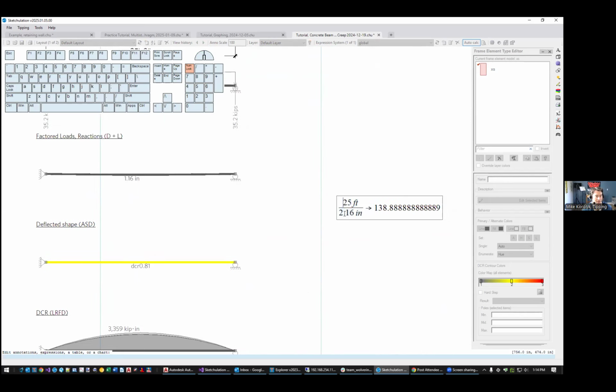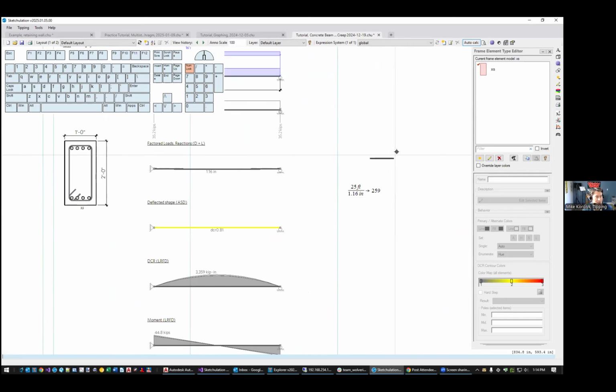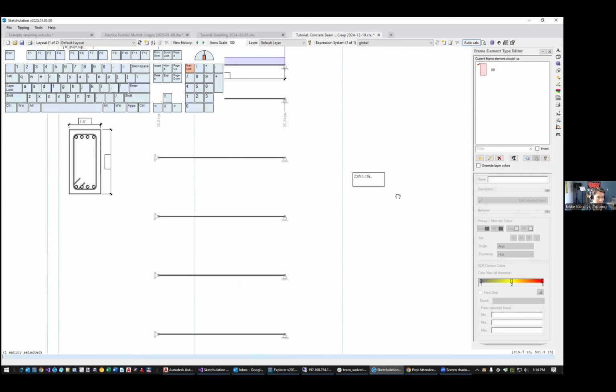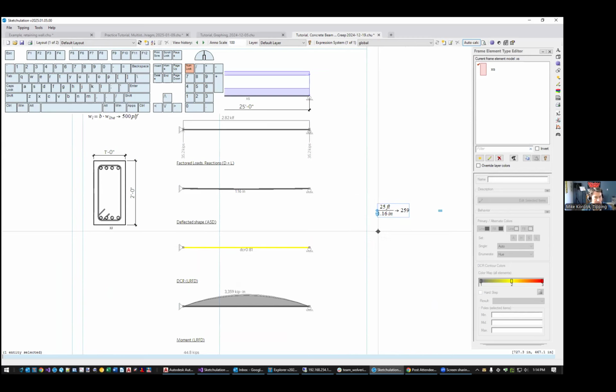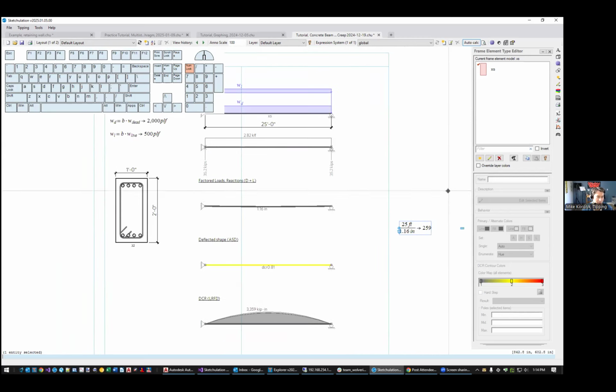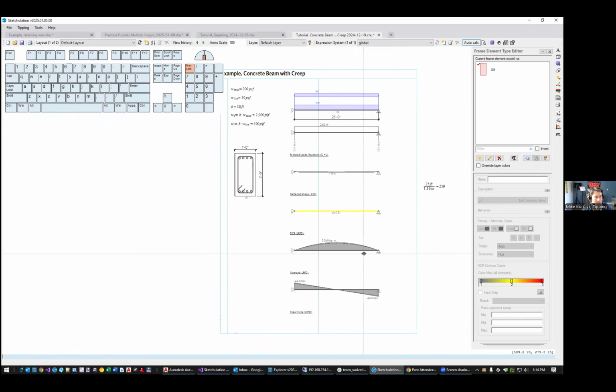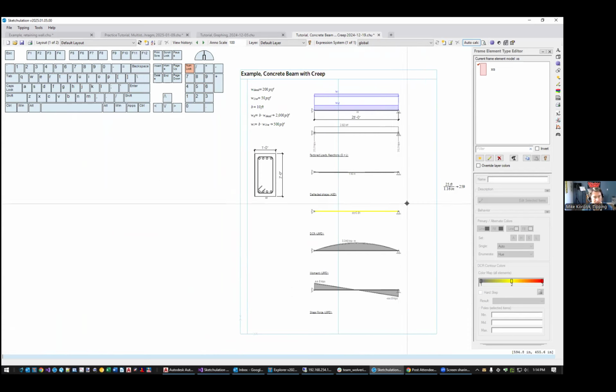So the deflection should have been more like 1.16 instead of 2.16 inches. And then this beam is sort of 259, over 259 is barely working with long-term creep. Maybe that's okay. But anyway, that's how the long-term creep analysis is done in Sketchulation.